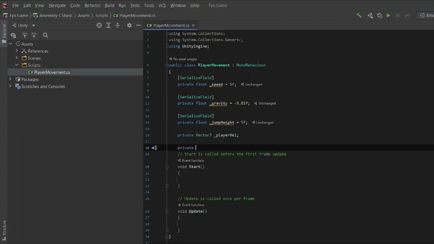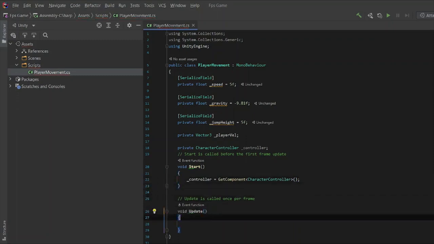And speaking of that, we need to get a reference to that. So let's get a reference to the character controller by creating a variable for it, and then we'll just call get component in the start method. And then first, what we're going to do is check if the player is grounded. And then we can just do that by calling controller.isGrounded.